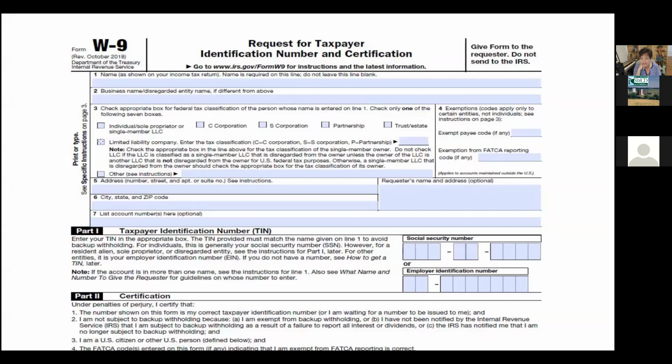Now, here's the limited liability company. If they check that, then they also have to put in this box whether they have elected to be a C corporation, an S corporation, or a partnership.